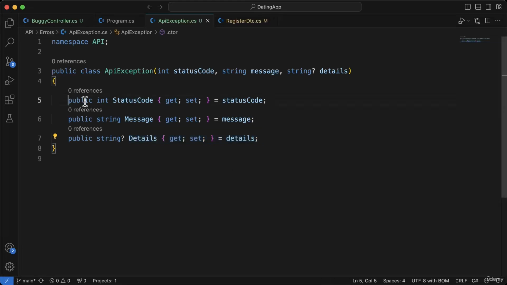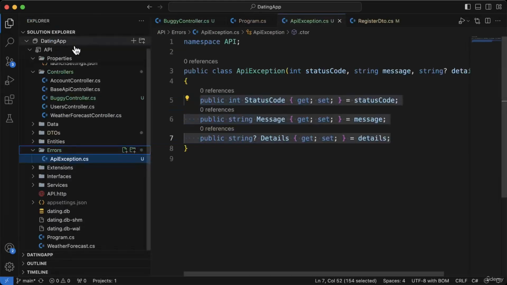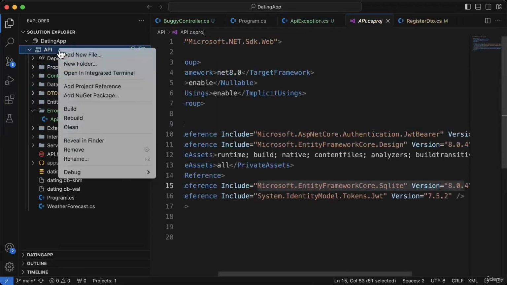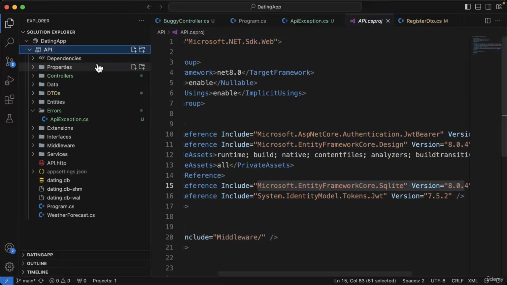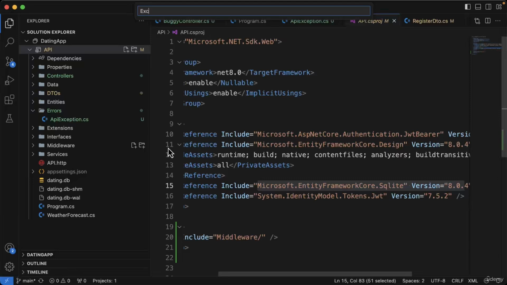And I want this to be in JSON as well, so that I can return this as a JSON formatted error message that can be used by the client to do what the client needs to do in the user interface to notify the user of the problem that's occurred. So we're going to create some middleware to do that and to generate that response. And in the API folder, I'm going to create another new folder and call it middleware. And inside the middleware, I'm going to add a new file and call it exception middleware.